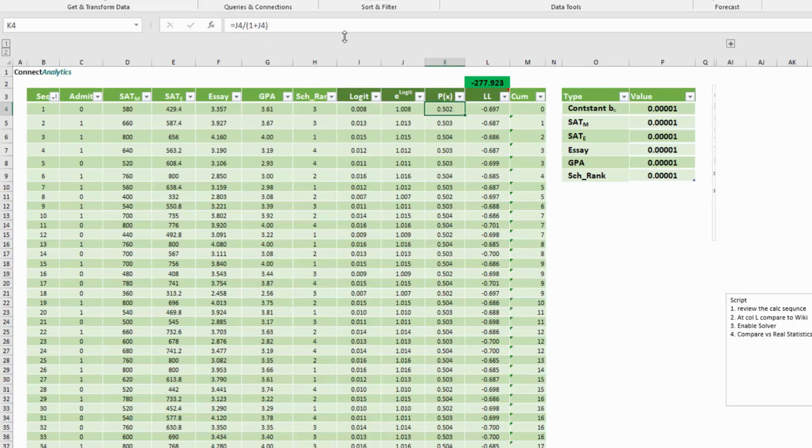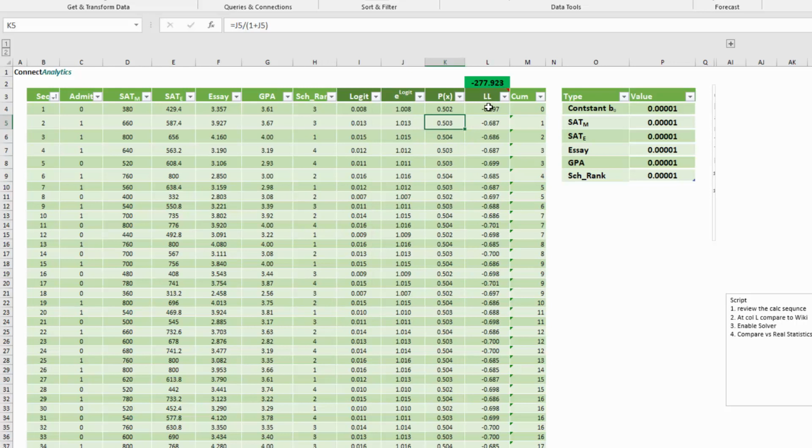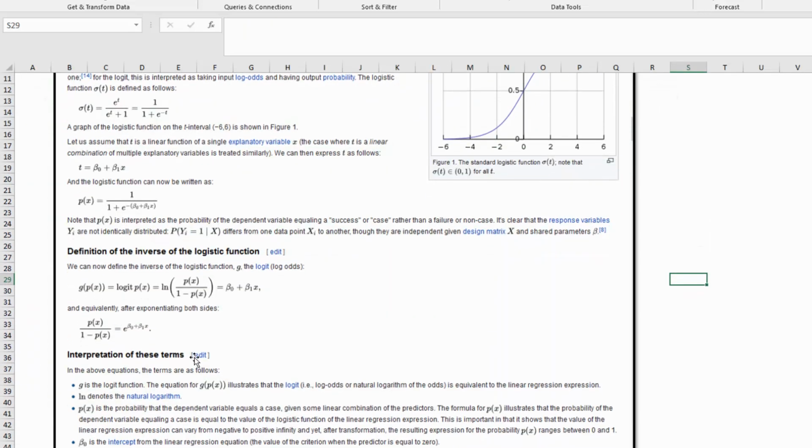Pretty simple. Now we do our probability computation, where we're taking J4 divided by 1 plus J4, which will give you a range. Now the range is very narrow here because we have a single value in our constraints. Finally, we take our log likelihood computation, and we see here we're taking C4, which is the success or failure rate, times the natural log of K4. So it's the natural log of P sub X. And if we go to our Wikipedia again, we can see where we're taking the natural log of our P sub X.